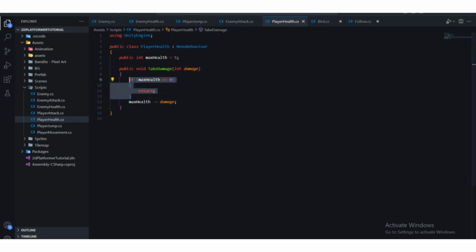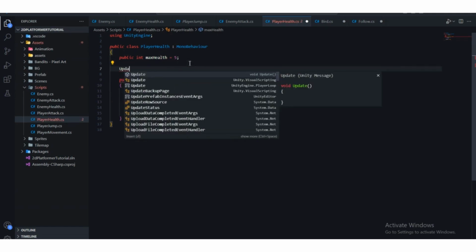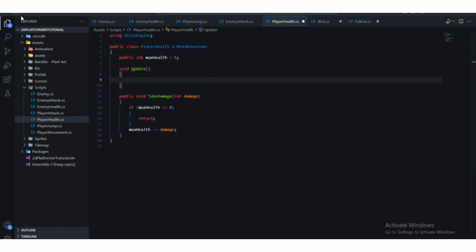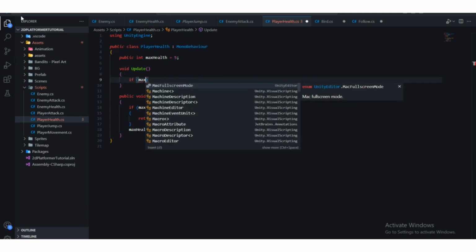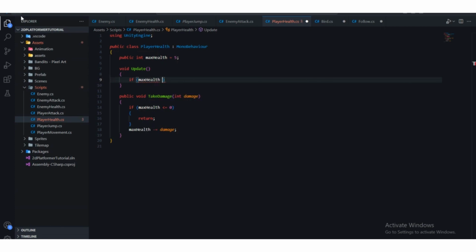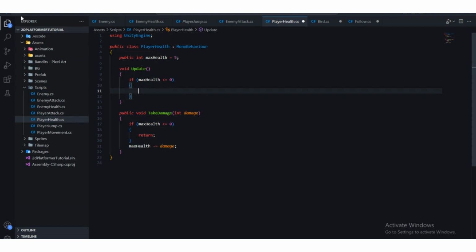So what we're gonna do, we're gonna create an update function, because the update function, as you know, is called every single frame, and we need to keep track every single frame if the max health of the player is lesser than or equal to 0. If that is the case, we're gonna destroy the player game object.